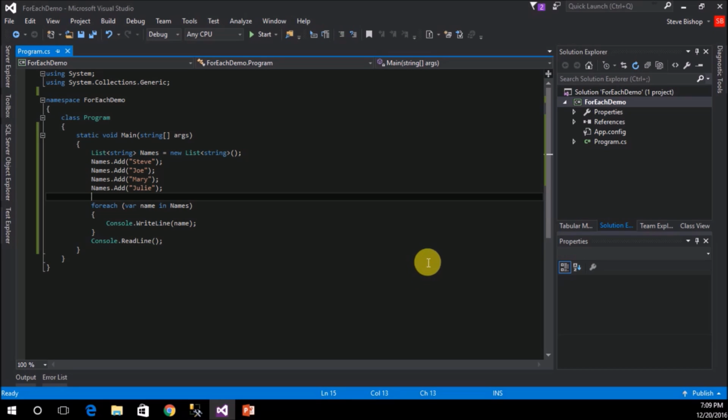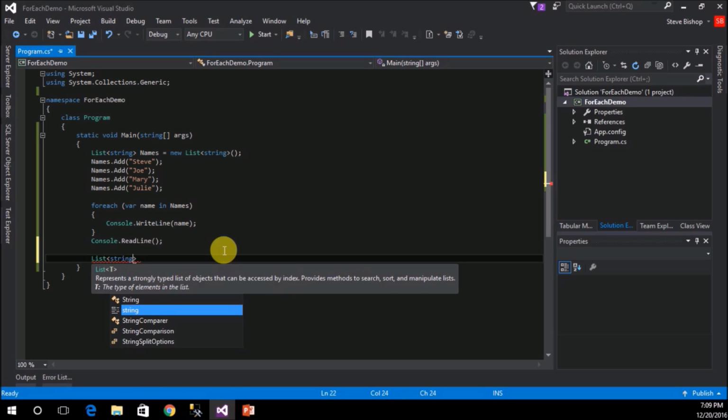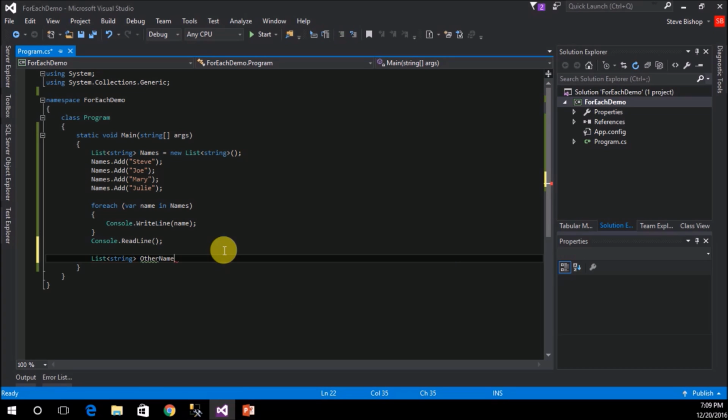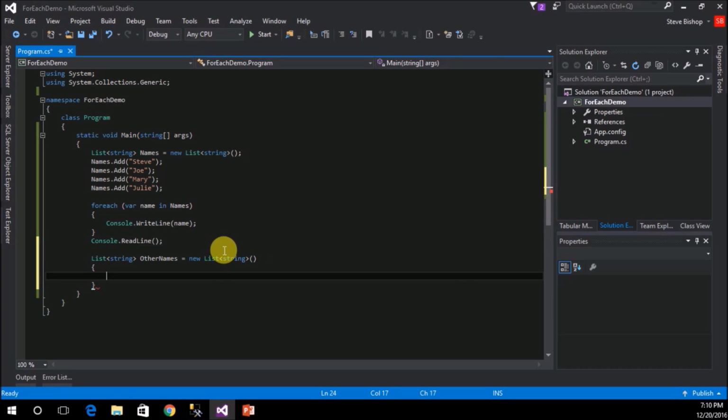Now maybe you get the bright idea, well, wait a minute, what if we have another list of names? So we'll do another list of string, I remembered the R this time, otherNames, and we'll set it equal to a new list of string, and this time we're going to do a slightly different implementation. I prefer this. If you're going to immediately set some values on a list, it makes sense to just do it here. So Tom, Dick, and Harry. Okay.